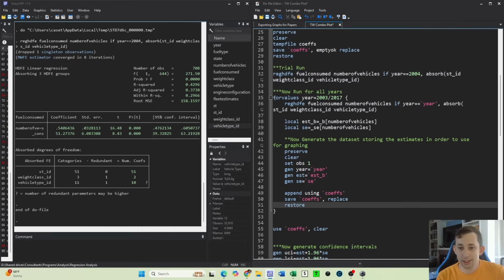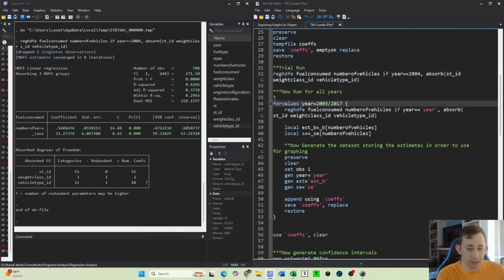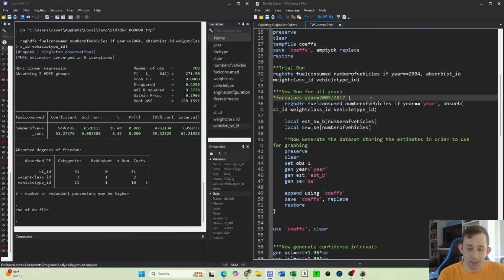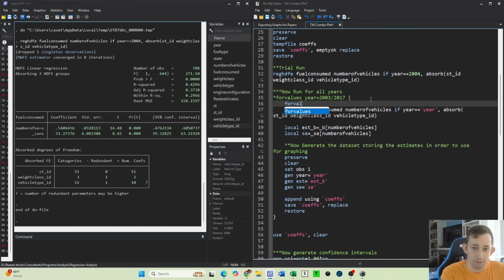Now, one thing that I did sort of behind the scenes to test this: before I ran this over every year, I ran it for a single year. So I said for values, year equals 2004. Because if I did this correctly, I should get the same exact numbers, both in this regression output and in my final data set, that I got when I ran my trial version.